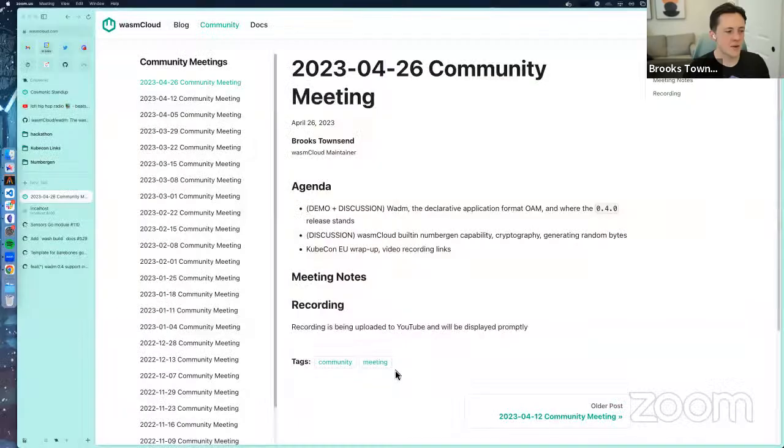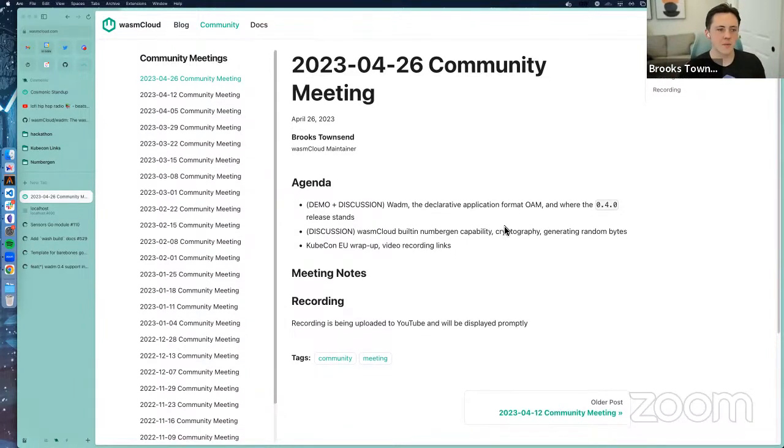Let me go ahead and share my screen, and we can get started. I'm sharing my whole screen because I'm going to hijack it right after we get done with the agenda. Today we're going to see a little demo and have a discussion on the wasmCloud Application Deployment Manager, or WADM, the declarative application format, the Open Application Model, and where we're at with the 0.4 release there. We're going to talk all things WADM.